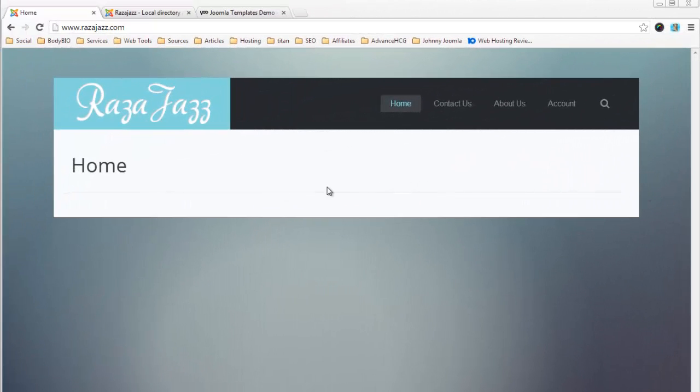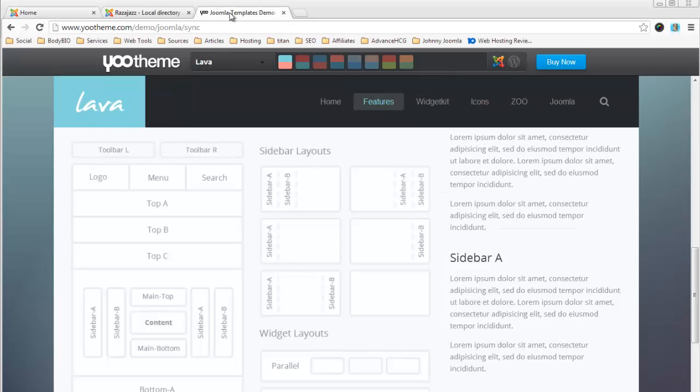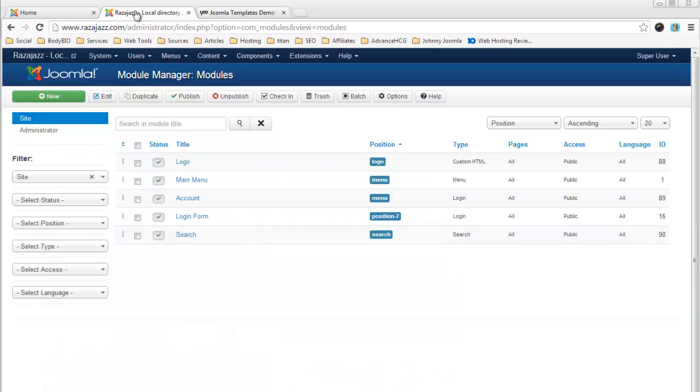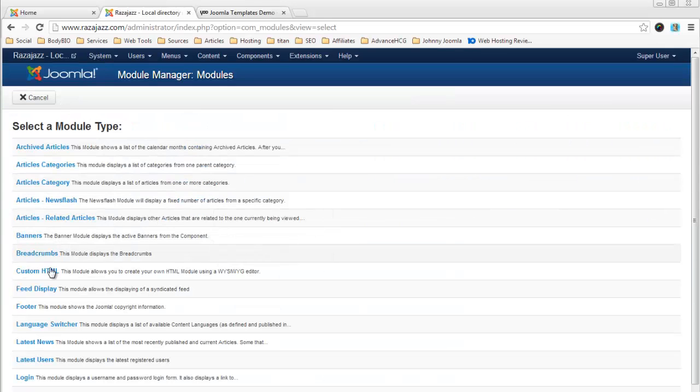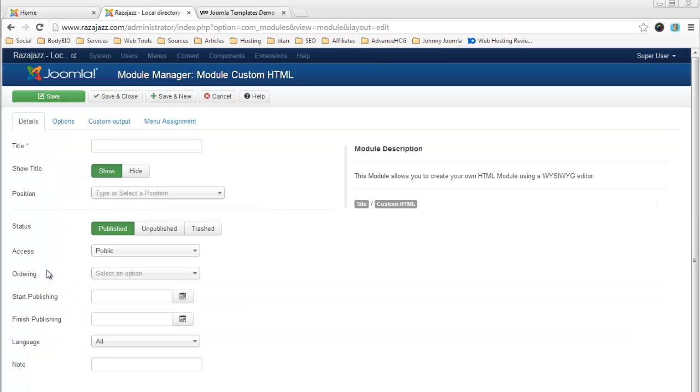Now that we've created ourselves a nice menu bar with a logo, we're going to work our way down and create ourselves an entire home page. So the first thing we're going to do is work with the top A position, and this is going to be our intro to our website to kind of introduce what we do. So if we go back to the module manager again, click on New, we're going to do a custom HTML module, so we can put whatever we want in there.